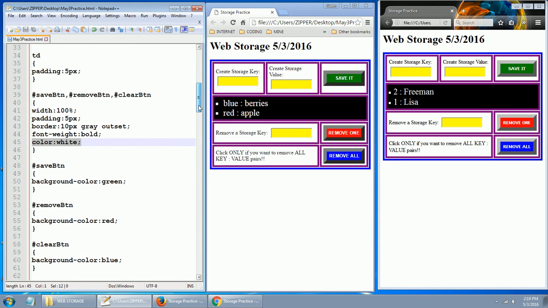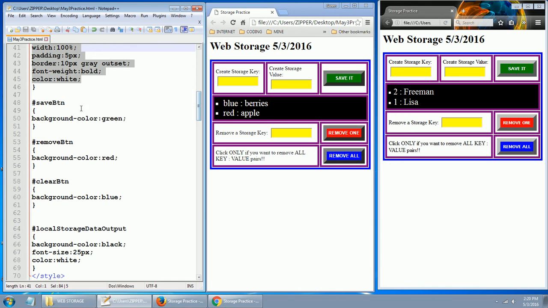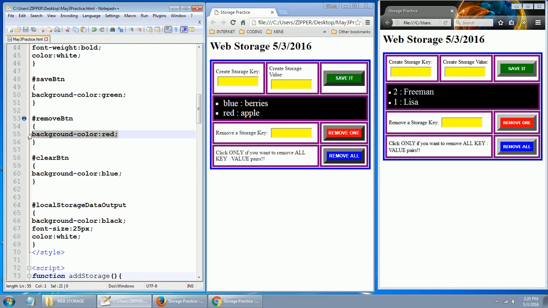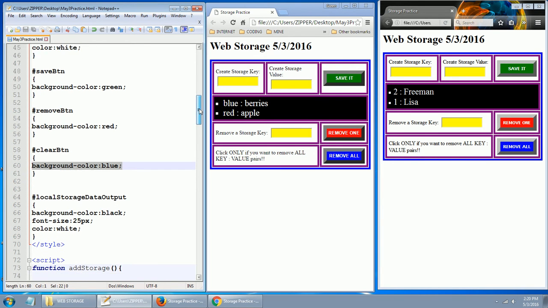Then I wanted, see these are all styles that all 3 buttons share, but I wanted them to have their exclusive styles as well. So the #saveButton, which is this ID save button, I gave it a background color of green. Then the ID remove button, I gave a background color of red, which you see right here. And the #clearButton, which means button with the ID of clearBtn, I gave a background color of blue. So each button has its own unique background color, but they share the gray border style, they share how big their font is, they share how wide they are.